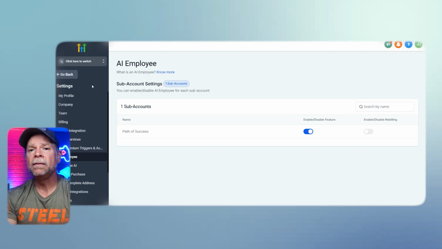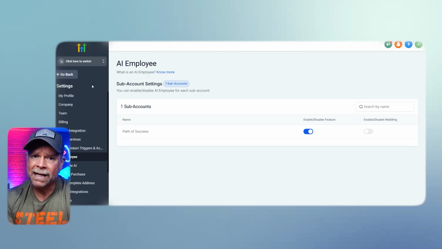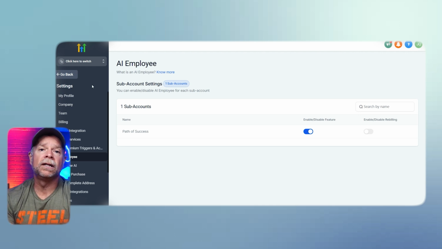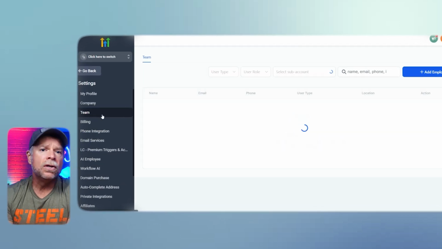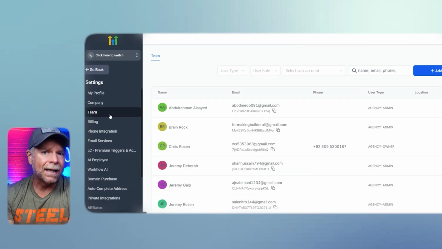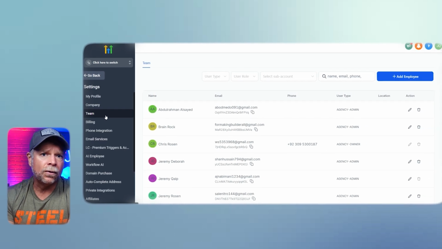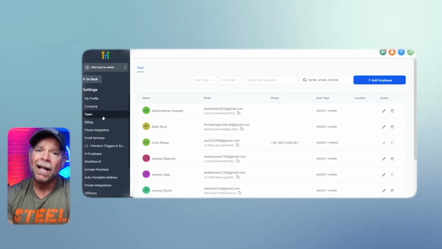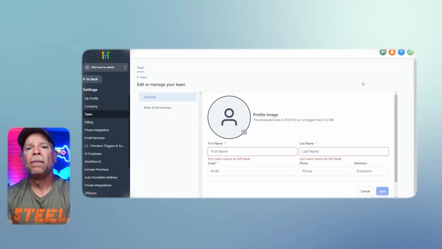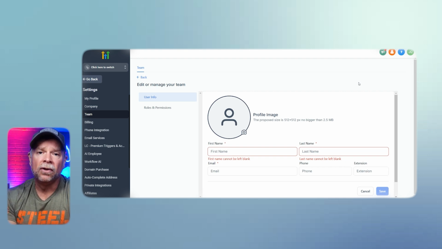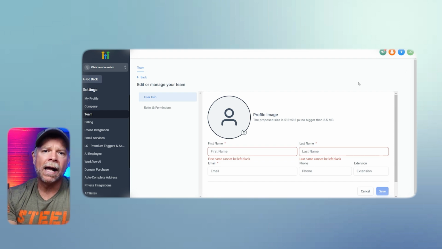To add a new team member, go to your GoHighLevel agency dashboard and navigate to the Settings tab. Scroll down until you find the Team section and click on it. Now, once there, you'll see a list of your existing team members. If you don't have anyone yet, it's time to add your first member by clicking on the Add Employee button at the top right. A form will pop up asking for basic information about your new team member, such as their first and last name, email, phone number, and extension.